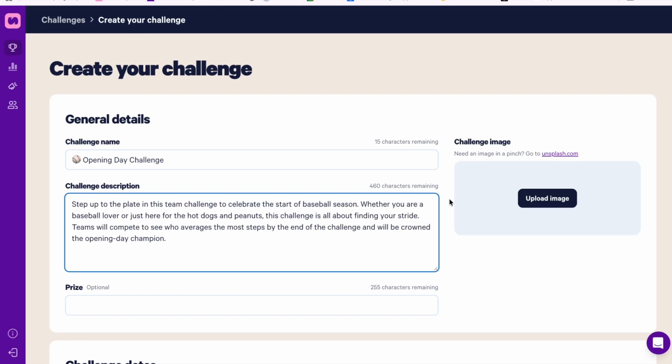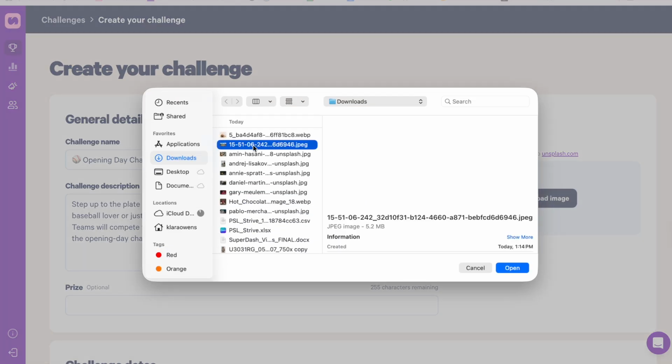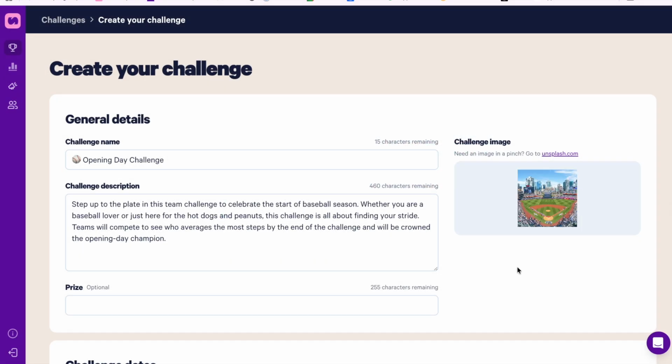You'll also need to upload a challenge image. That's required, and it'll show on your participants' challenge page. If you need some examples, feel free to visit this link on Unsplash.